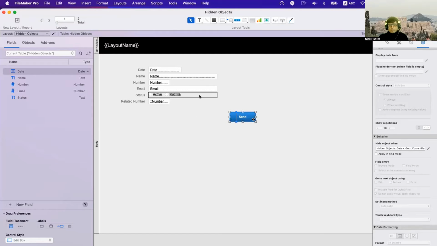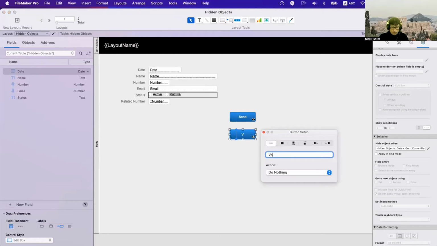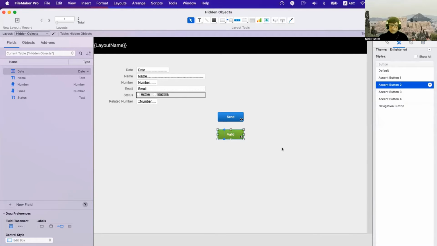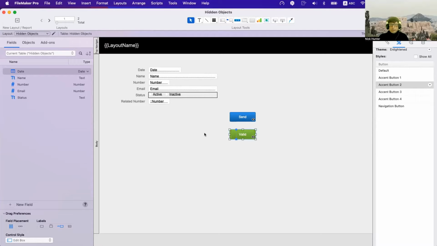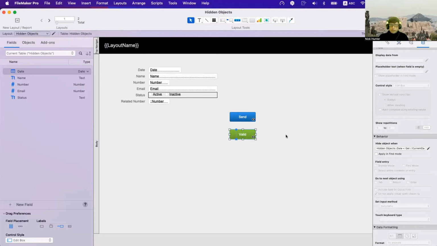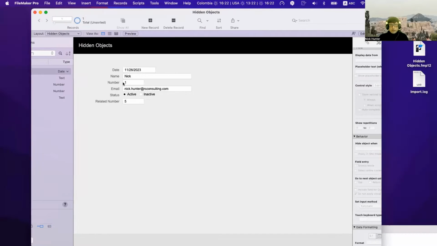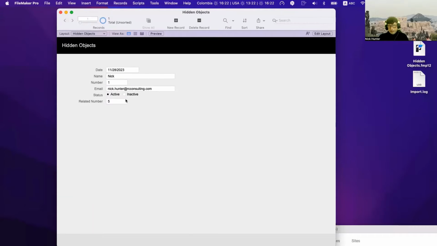And now I can do something else, I can add another button, valid, for example, right? Let's change the color, valid. And I can validate this if the number, for example, is inferior to 5. So if I put 6, it's hiding, it goes. And if I put tomorrow, it goes. So this is how it works.